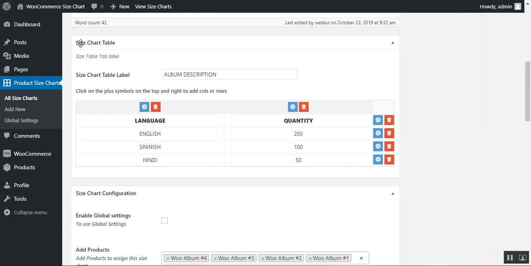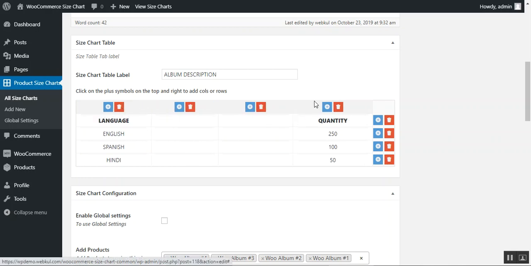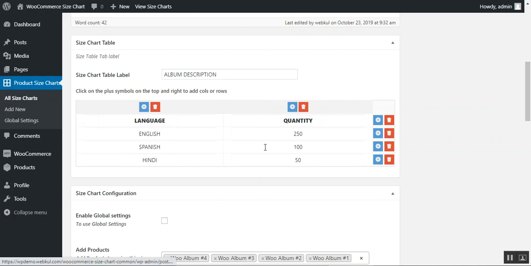the size chart table, wherein you can set up the label for the size chart. For example, it's showing that album description, and from here you can create different rows and columns for your size chart. You can add by tapping the add button, so multiple would be created. You can delete them by tapping delete.